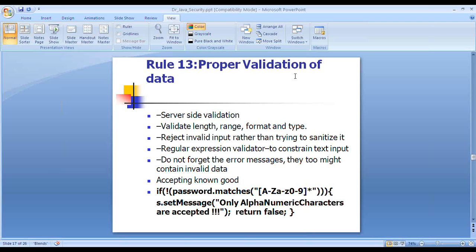You can use regular expression validations to constrain the text input. For example, you can use a regular expression to check whether an email is in a specific format or not. Suppose you get an email in a different format, you can always know that it is from an unauthorized user or a hacker.